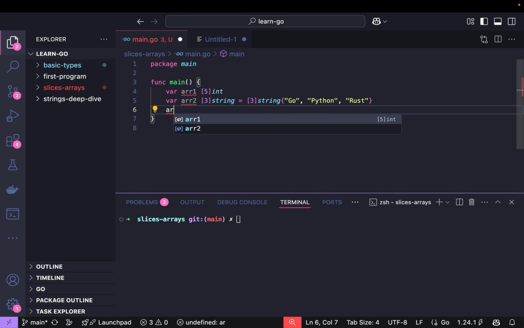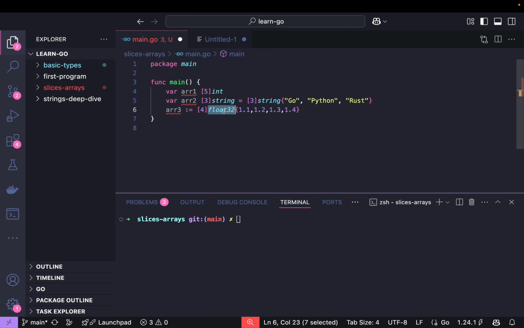You can, of course, use the simple declaration or the short declaration with the colon equals. And let's go ahead and create an array of, say, float32s. And then we'll pass in 1.1, 1.2. Oh, I've got the wrong thing. It needs to be curly braces, so 1.1, 1.2, 1.3, and 1.4. So this is an array of length 4 of the type float32, and then we've passed in the values there.